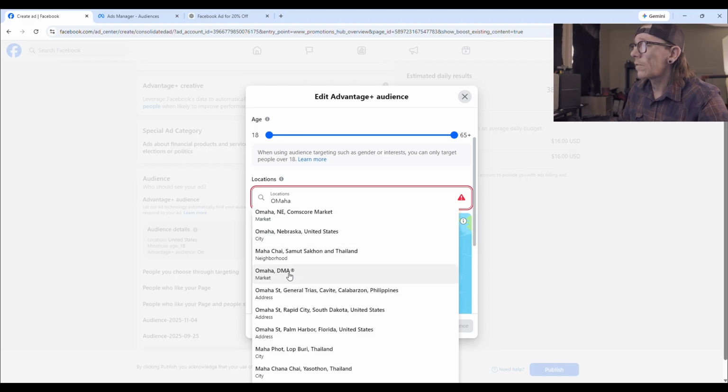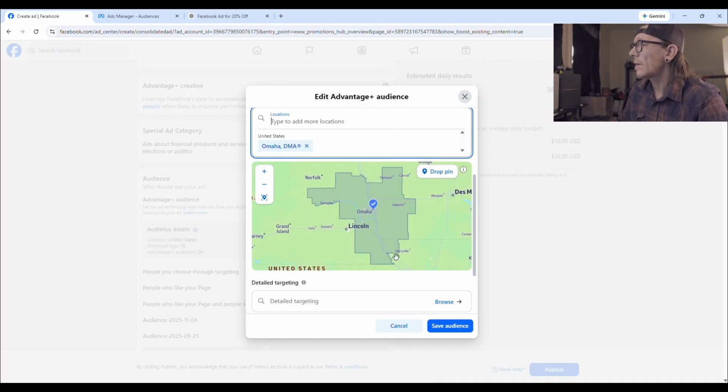So the first one I'm starting with is Omaha, and you will see where it says DMA. I'll show you here what that does: it selects this entire area. That's its demographic market area.